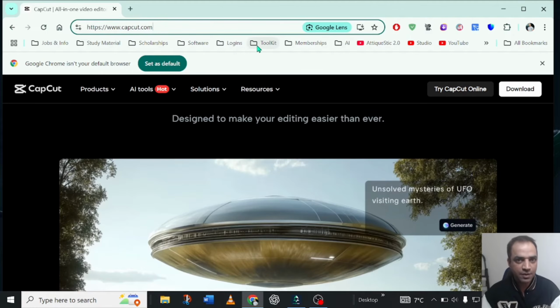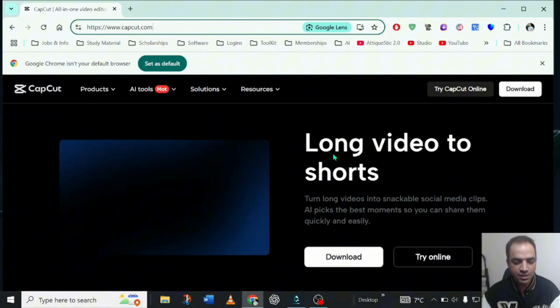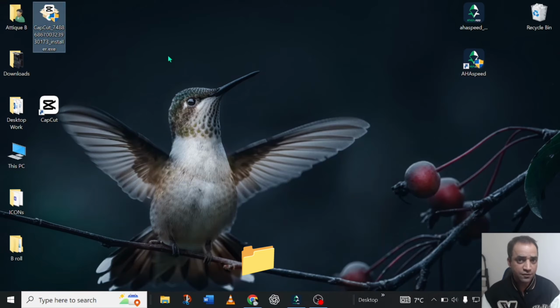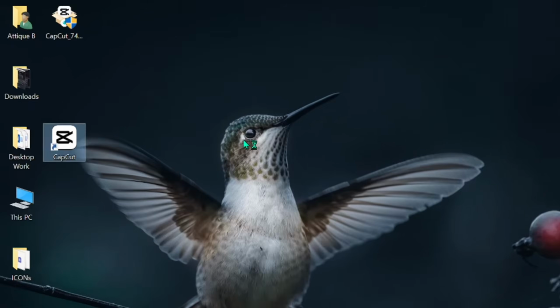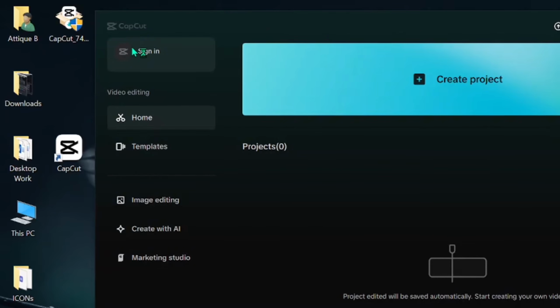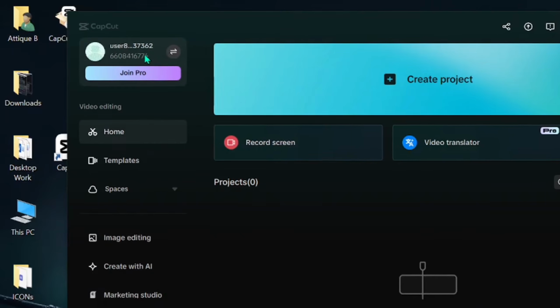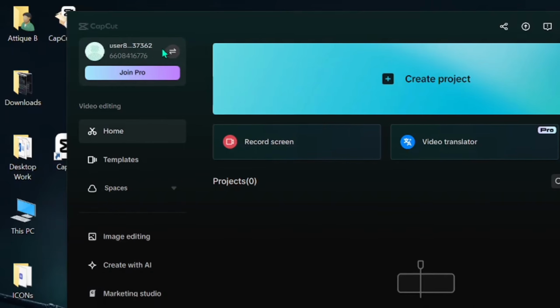Go to the official CapCut website and download for Windows PC. After that, go to the downloaded folder and install CapCut. I have already installed. Open CapCut after installation. If you want to sign in, you can sign in. If you don't want, it's alright.